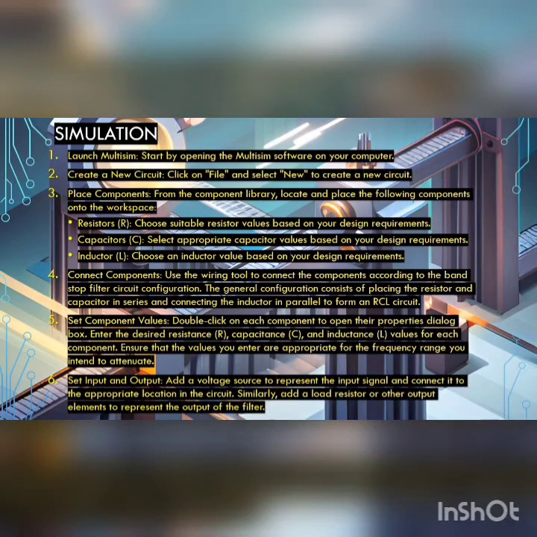From the component library, you can locate and place the following components onto the workspace. For our assignment, we will use three types of components: resistor R, choose suitable resistor values based on your design requirements; capacitors C, select appropriate capacitor values based on your design requirements; and inductors L, choose an inductor value based on your design requirements.